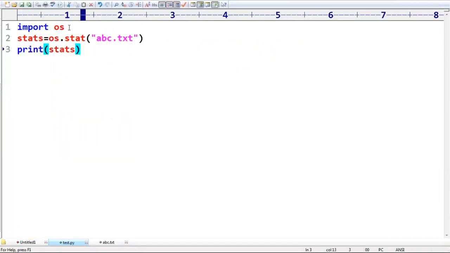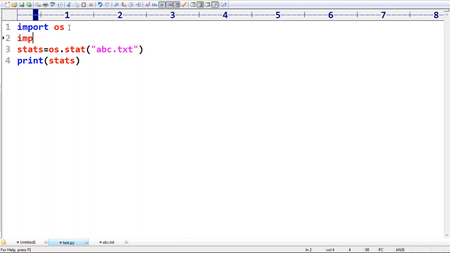Let me go further. Import os, and import datetime. What is the module name? datetime. Import os, datetime, like this. Next, I got the stats. Now I'm trying to print the file size in bytes. A particular property I want to access, right? File size in bytes.